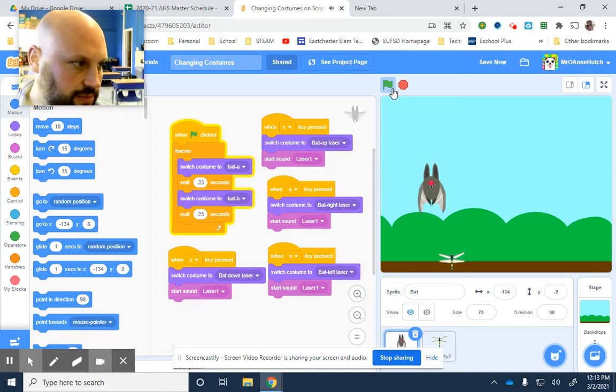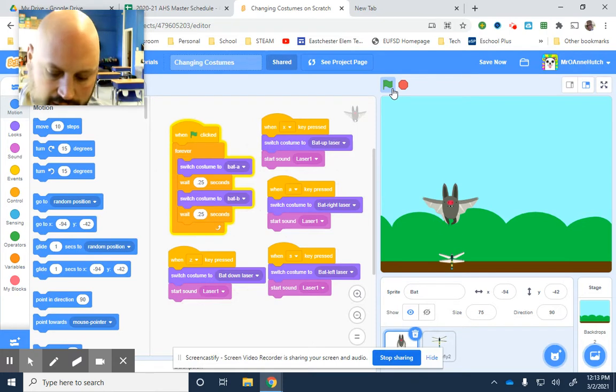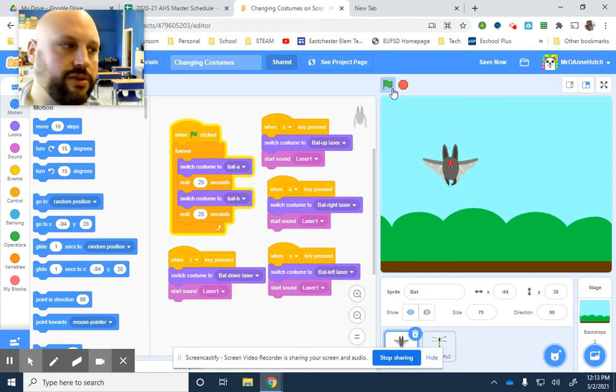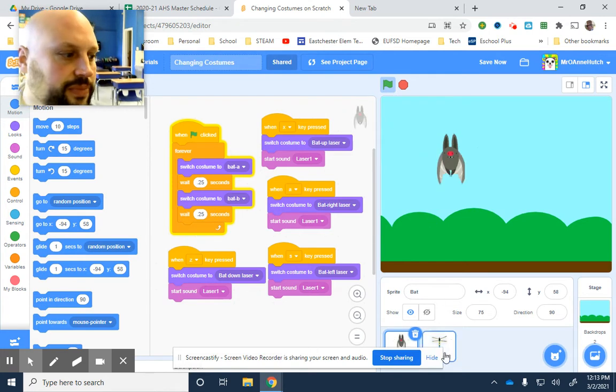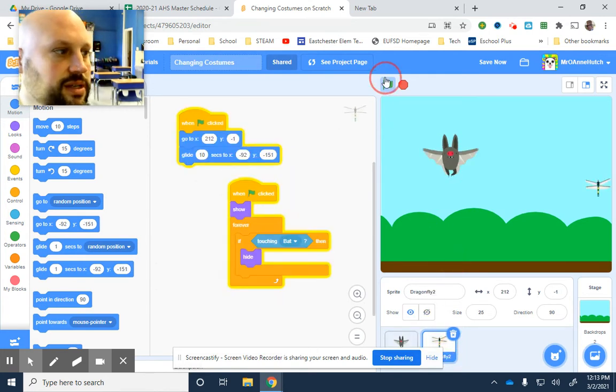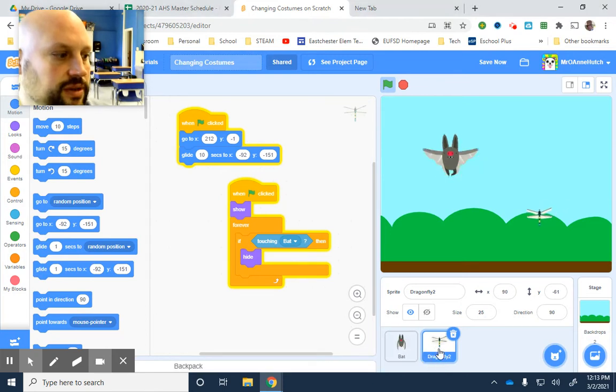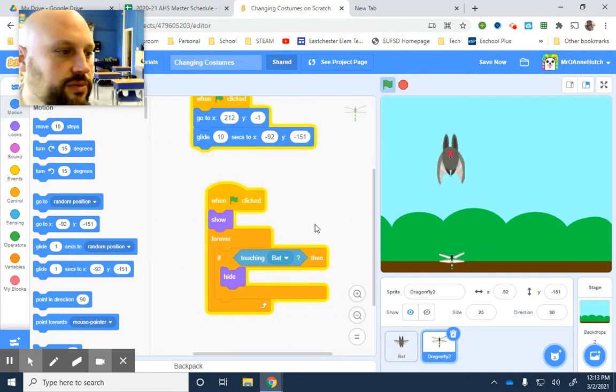And today I'm going to teach you how to go down and hit that dragonfly or whatever sprite you want to use and make them disappear. So let's go over to this code here for the dragonfly. So notice I am clicked on the dragonfly right now, and this is the code I'm going to be working on. There are two things that I need to do.